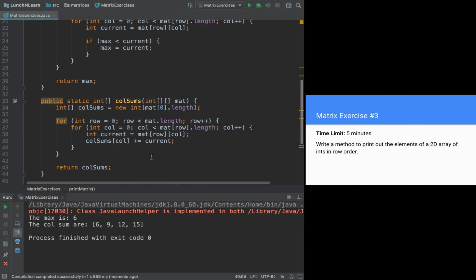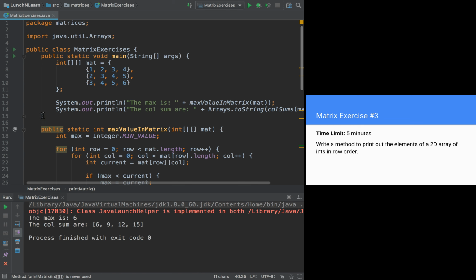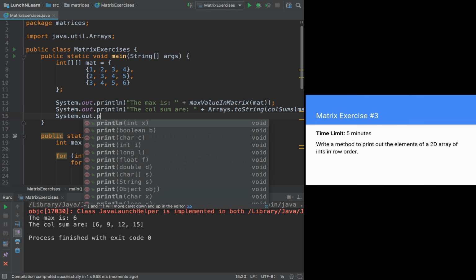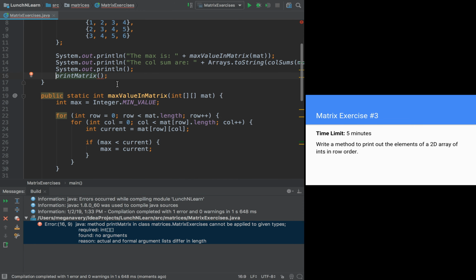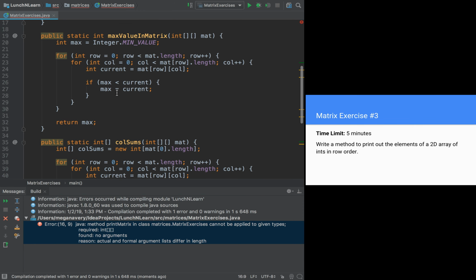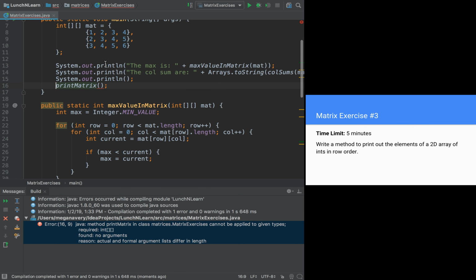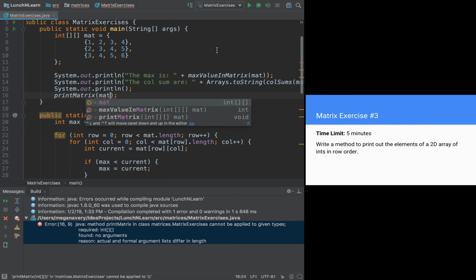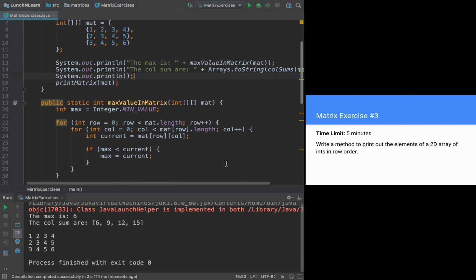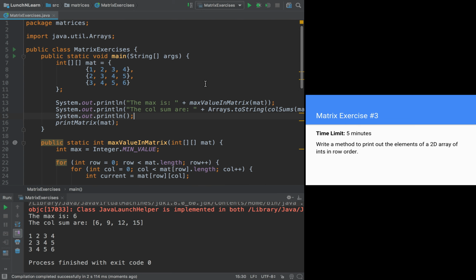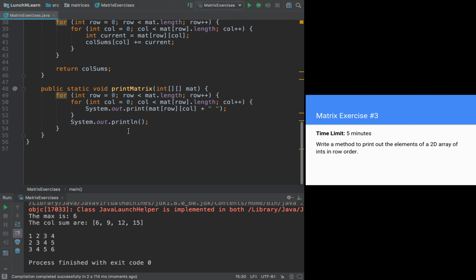Oop, I forgot to call this method. Let's run it again. I forgot to put in the matrix that I wanted to print. Oops. Let's hit play again. Ooh, and it printed the matrix just like I expected, right? 1, 2, 3, 4, 2, 3, 4, 5, 3, 4, 5, 6. Great. So that's how you would just go through and print out a matrix.